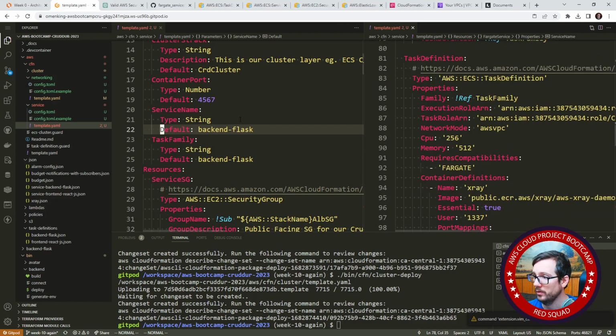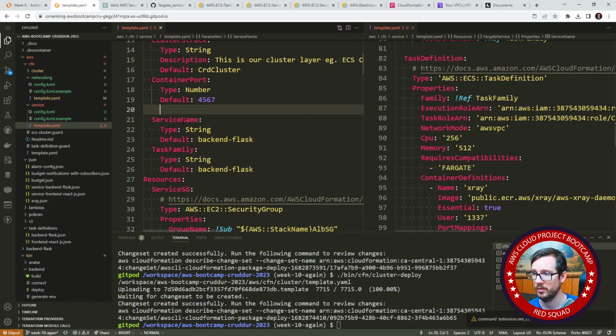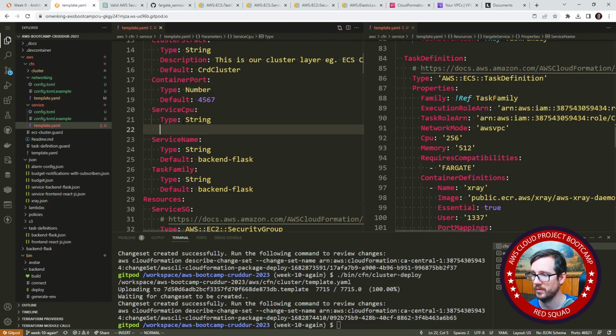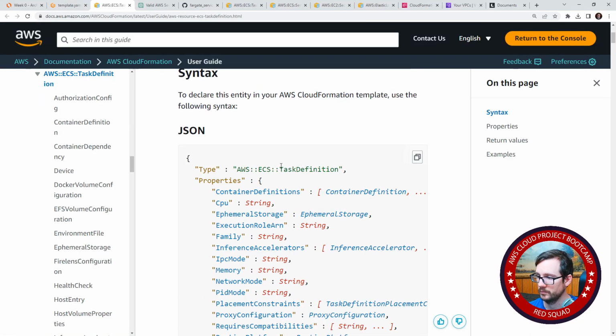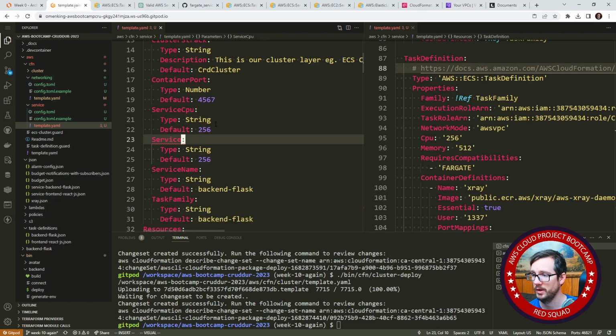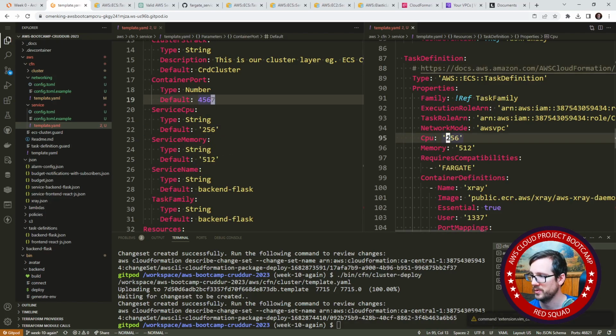Network mode, great. CPU, memory, we should lift those things up. So service CPU. Those are showing as strings. I don't know if they're supposed to be strings. Should click through here and take a look. Yeah, it says string here. And default here. 256. Service memory. 512. Just in case it forgets what it's supposed to be. So in that one case, I just wrap it. It's because they're numbers. I want to really make sure it treats it as string memory.